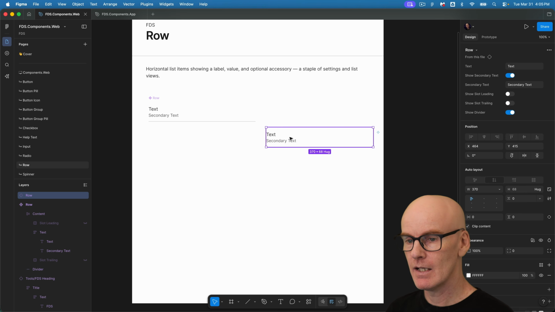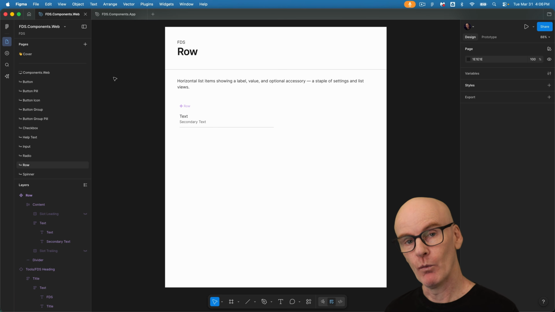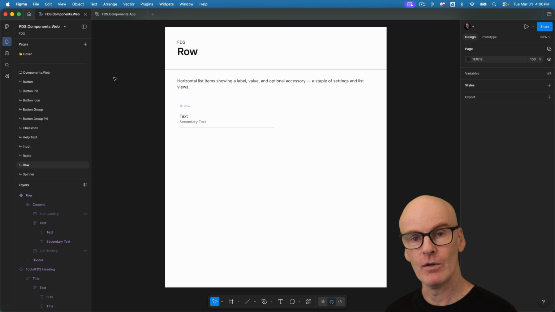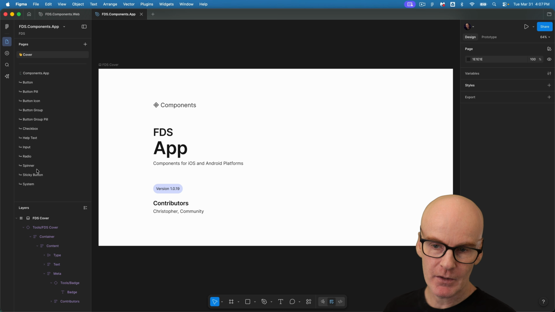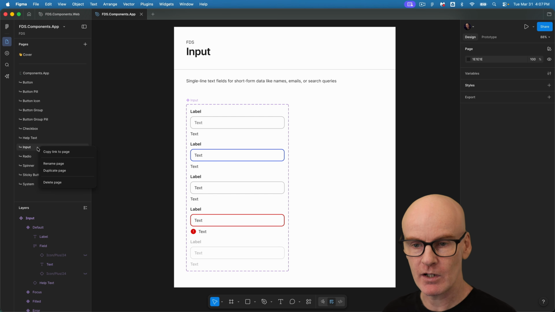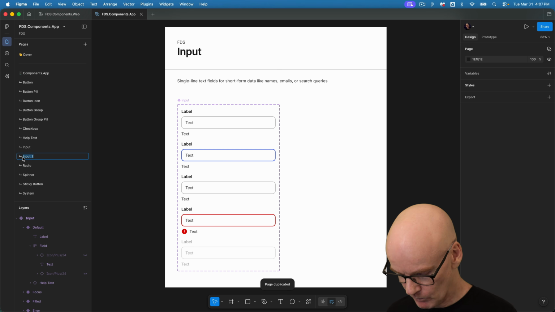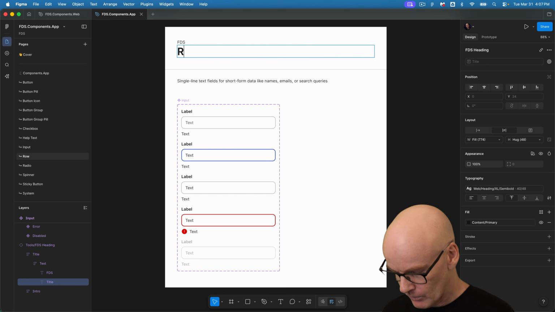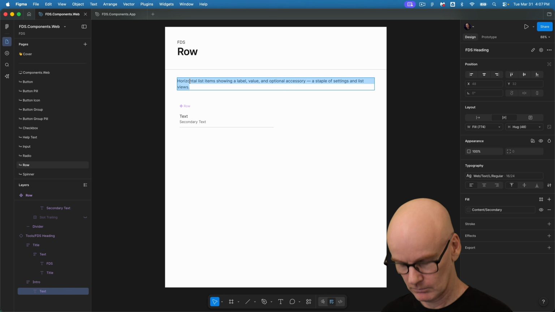Okay, let's delete these instances and just pull back. And okay, we've got the row component for the web library. Let's copy it over to the app library, change the text style so you can use it in your apps. Okay, let's jump over to the app library. Do the same thing we did before. I'm just going to duplicate the input page, rename this to row, change this to row, bring in the intro.